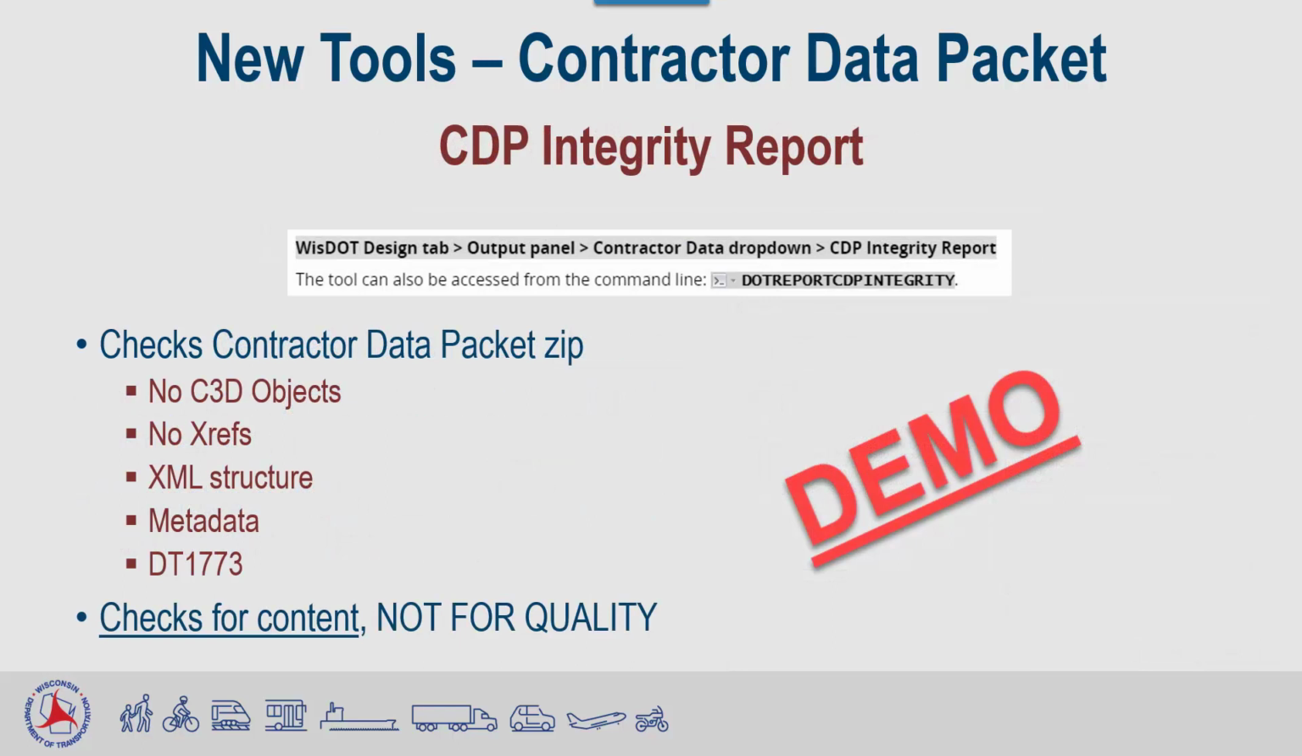Finally, we've added a new tool to help verify the integrity of your contractor data packet zip file. It's called the CDP Integrity Report. This tool checks your contractor data packet zip to make sure there are no Civil 3D objects, no X references. It verifies the XML structure of your XML files. It checks for the proper metadata files, and it checks for your DT1773 file.